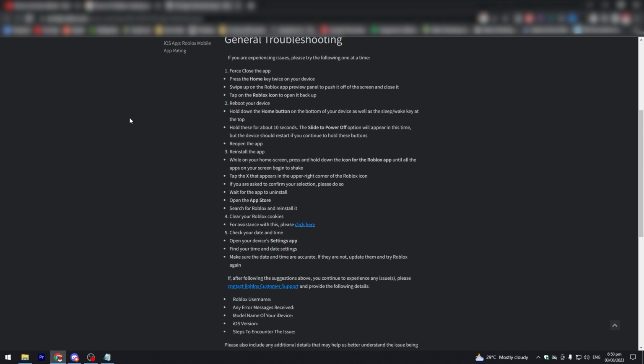So yeah, those are the ways you could remedy Roblox crashing on your iOS device. So yeah, that's pretty much it.